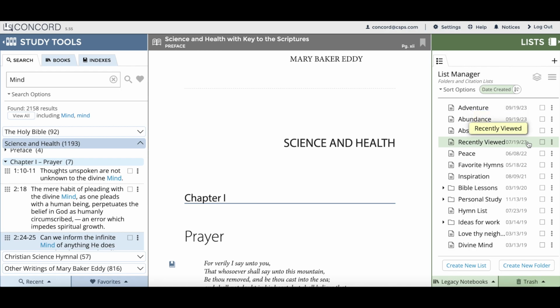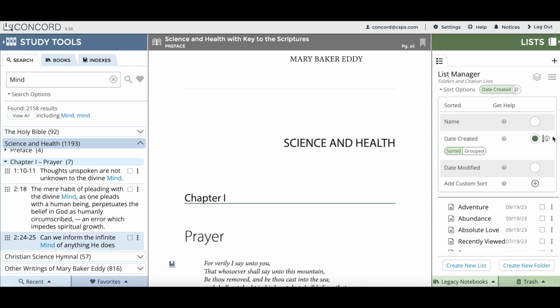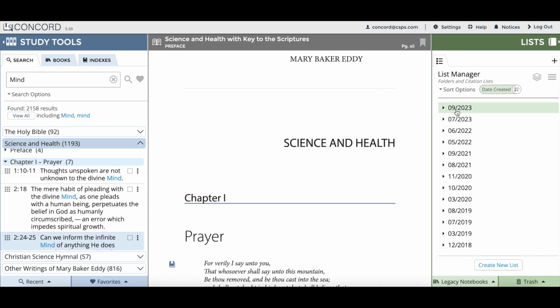If I'd like to reverse that order and go from oldest to newest, I can open back up my sort options and then click on the clock icon, and this will reverse my order. Similarly to name sort, I can also group my lists and folders according to the month that they were created. If I click grouped, you'll see that my lists are grouped according to month.